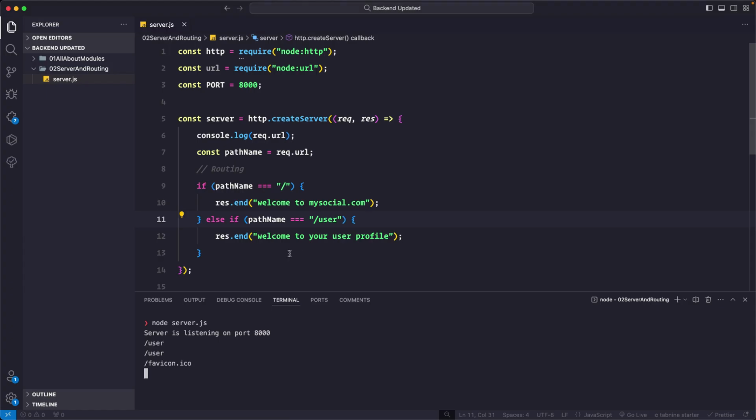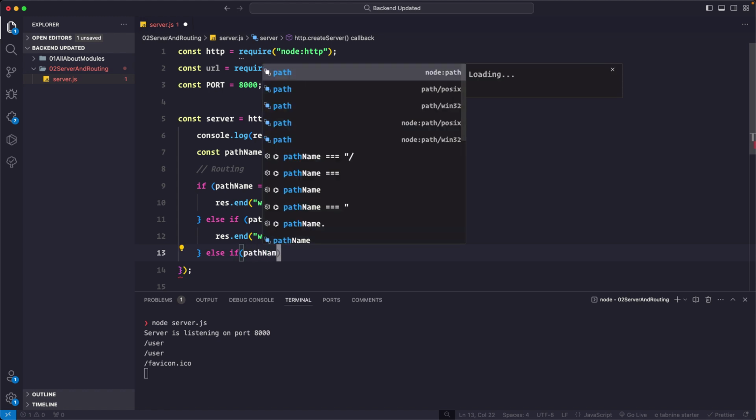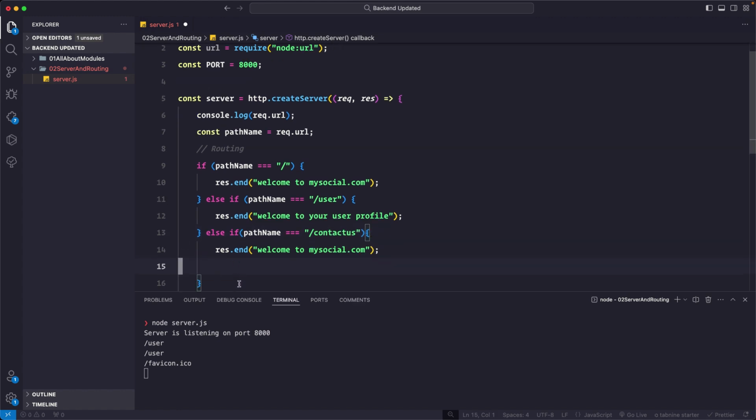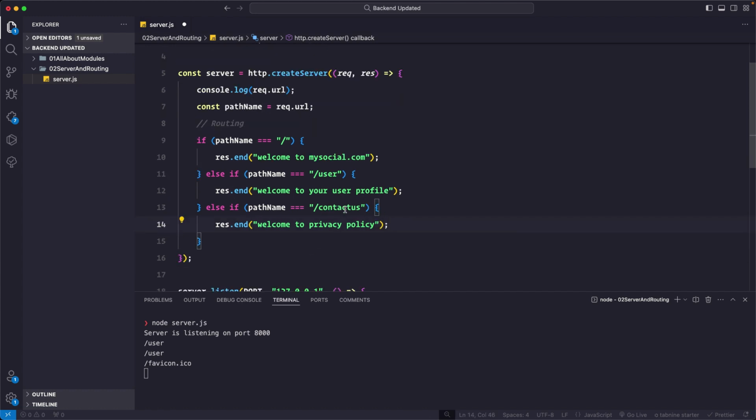Okay, so another way, again, we can say else if pathname equals slash contact us, then again you can say welcome to privacy policy. Okay, privacy policy. So this is how you develop multiple paths of your website. On contact us you can also say privacy policy and contact us maybe. Okay, now let's start the server again, and you know what is going to happen.